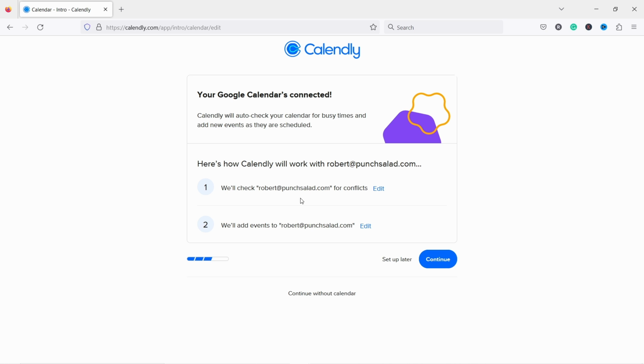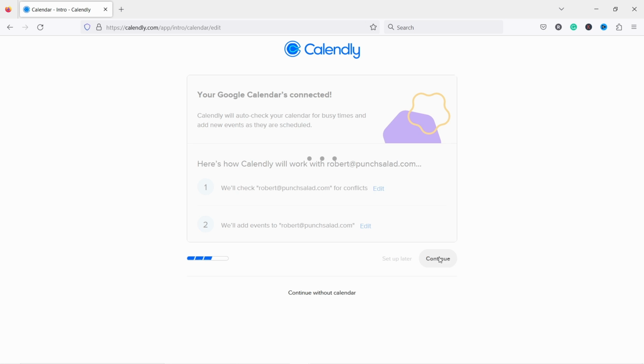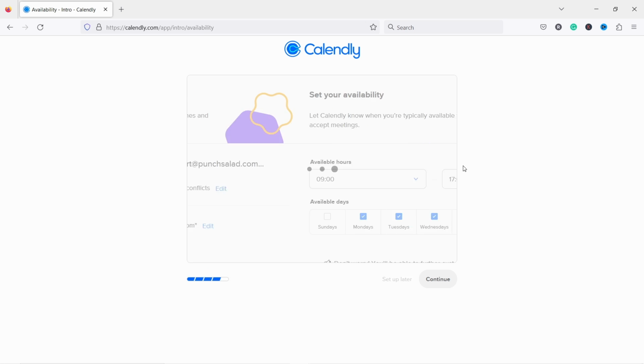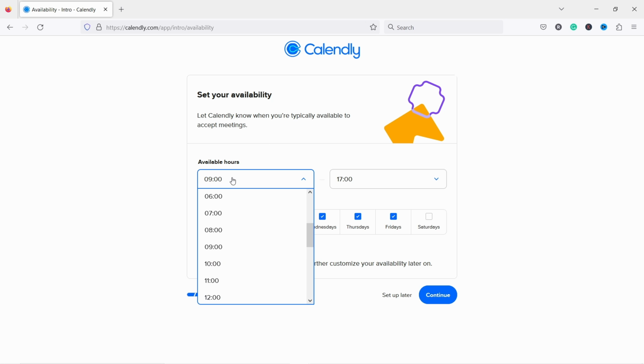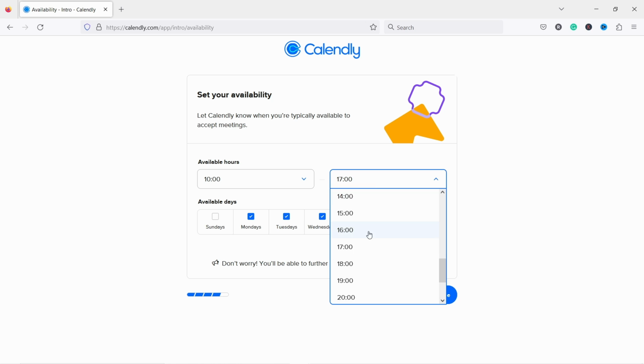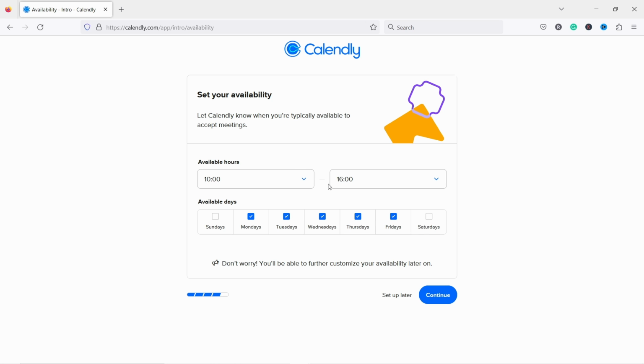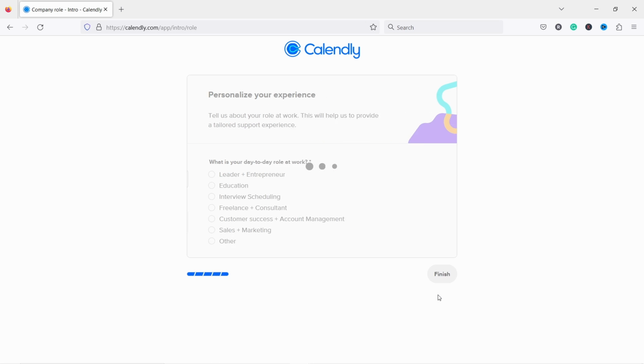Here it just notifies you that it will check this email, Robert, for conflicts, and also add events to this calendar. So that's perfect. That's what we want. Let's click on Continue. Next, it's asking your availability. So if you already know that, for example, on weekends you don't work, and maybe it's not from 9, but let's say from 10 till 4, that's when you're available, you can set it here. But if you don't want to decide that now, you can always do that later. You can just click on Setup later. I'm just going to continue with this because you can always update this as well.